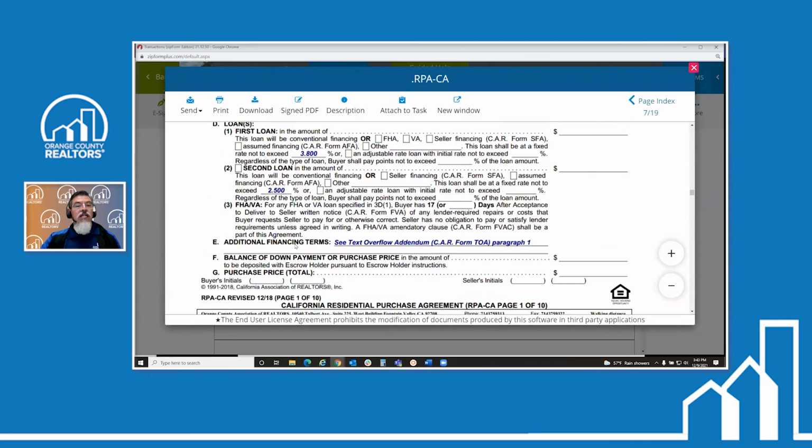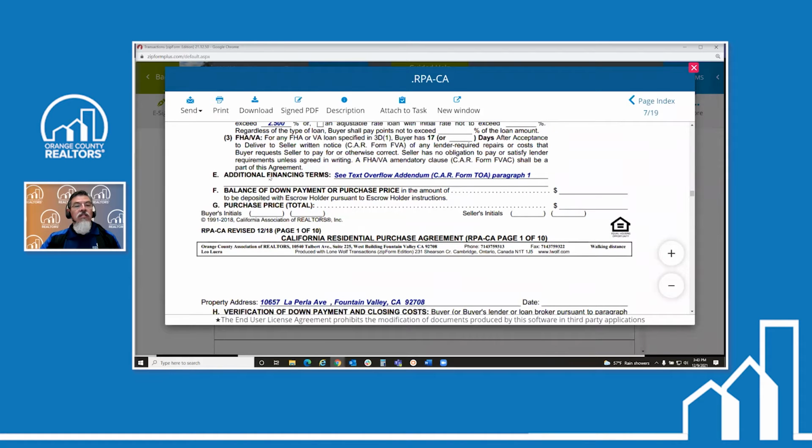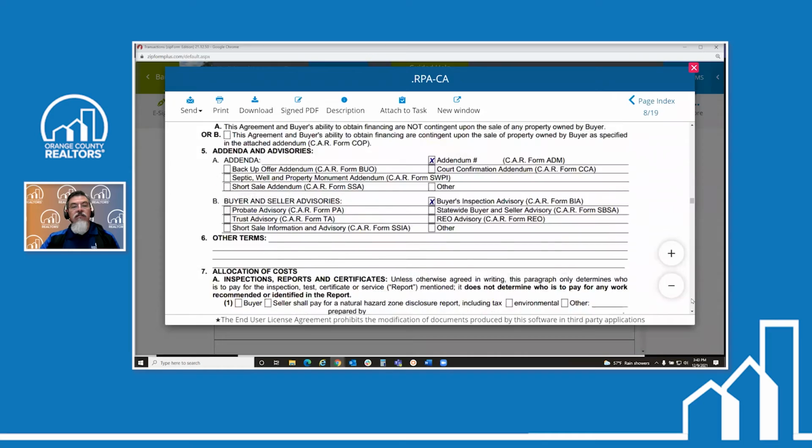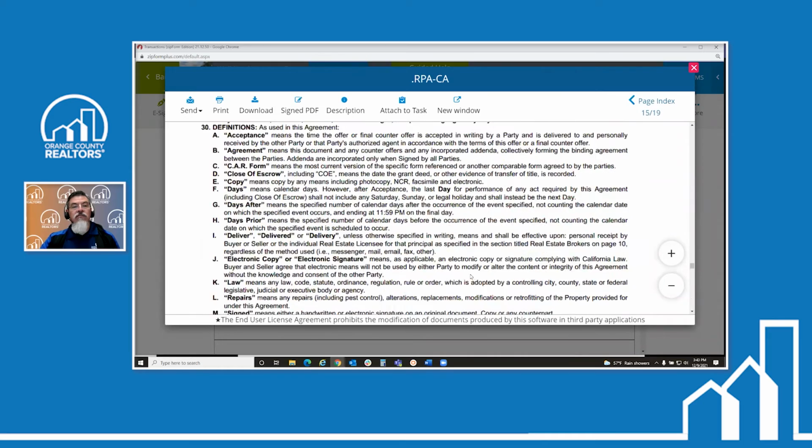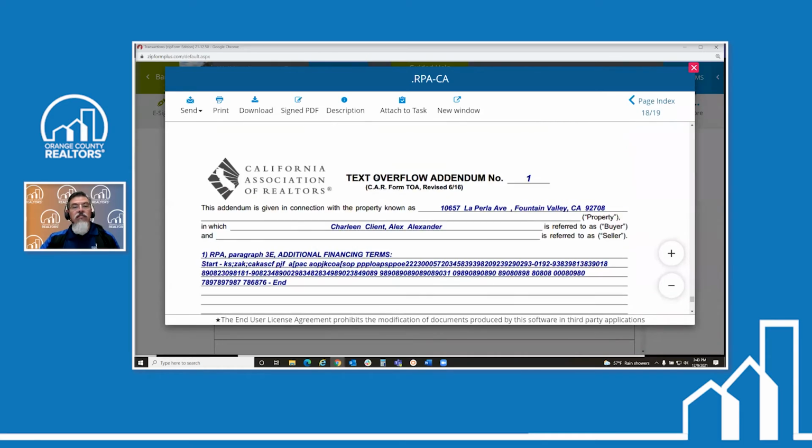Okay, so here is where we did the typing. Additional financing terms, C text overflow addendum, CAR form TOA paragraph 1. And where is that going to be at? There we go. Text overflow addendum. So it's automatically added onto the contract, and then it gives you that information. It tells you where it's at, RPA, paragraph 3E, additional financing terms, start and end.